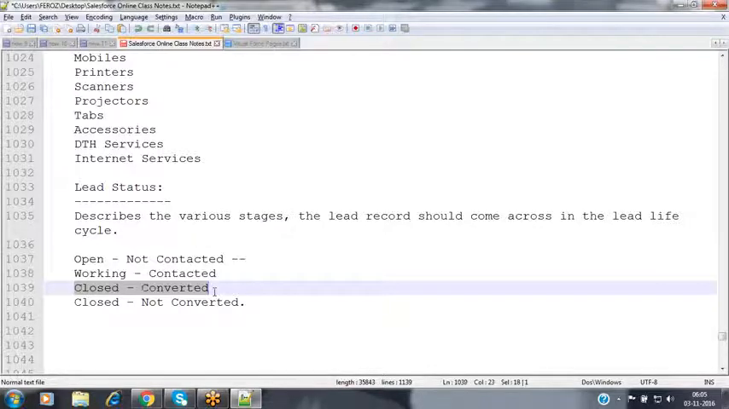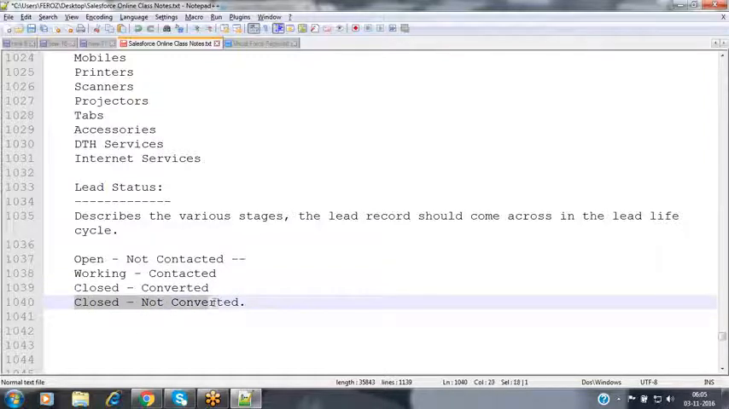But sometimes, even though we are offering some 10% discount, the people will not be interested to buy my product. So at that time, we are unable to convert that lead record, so we are going to change the status to Closed - Not Converted. Nothing but we are closing the lead record, because we are unable to convert that lead as our customer.